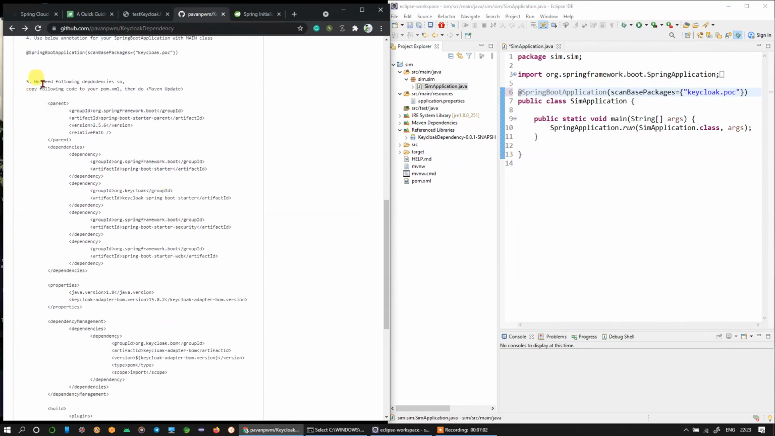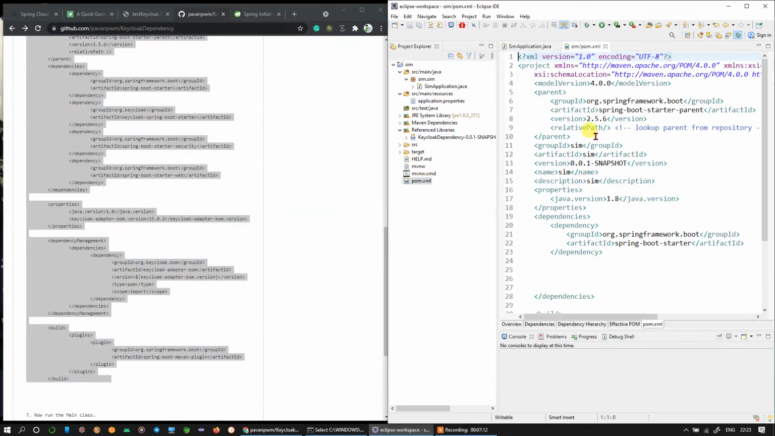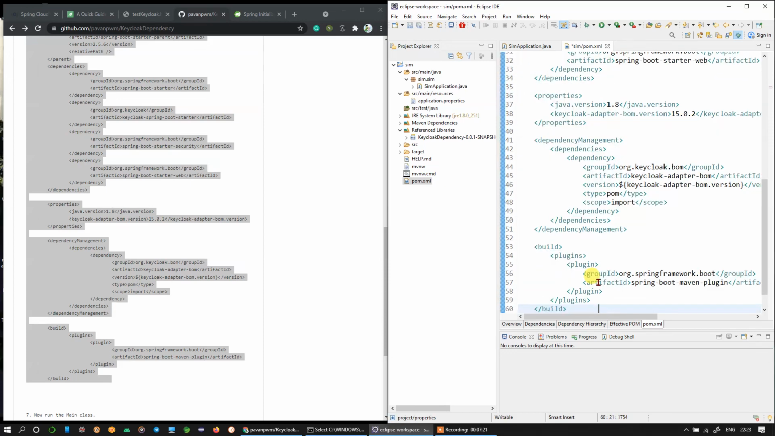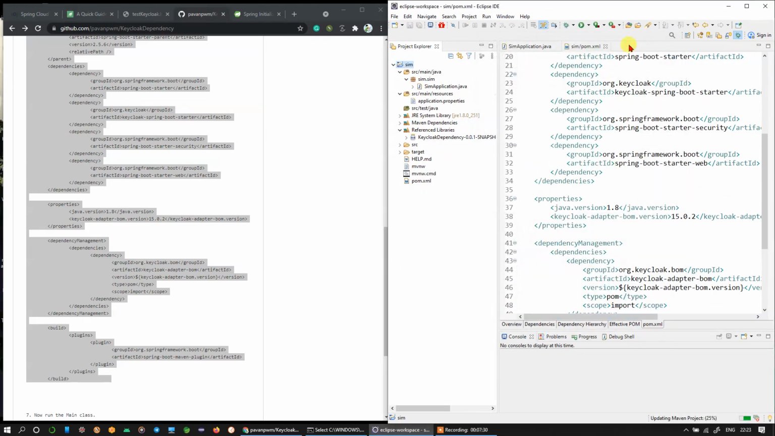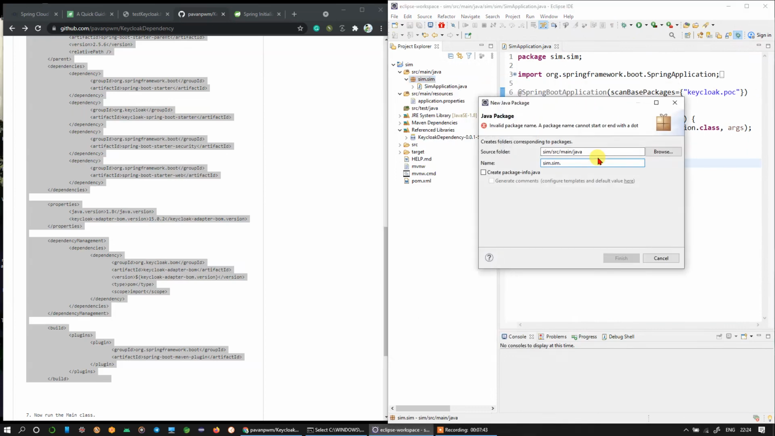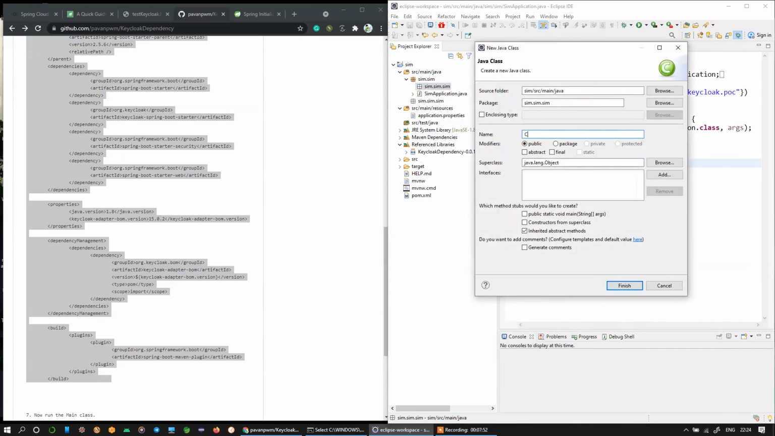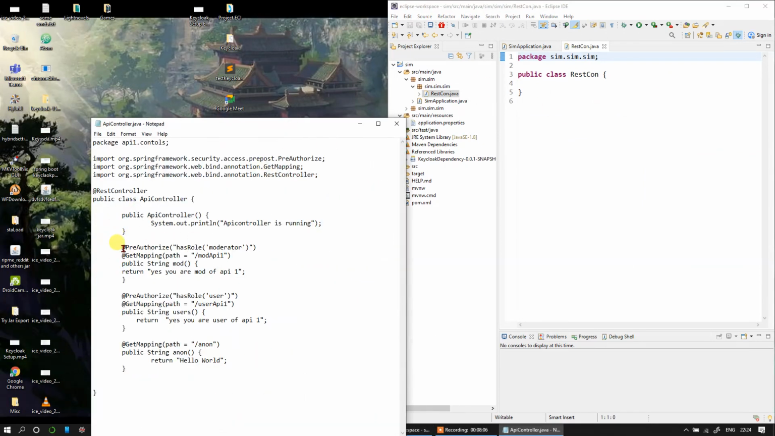Okay, now the next thing we need to do is add this code to pom.xml. Now let me go to pom.xml and remove this parent and add this, copy this code. Now let me click on maven update. Now I'll add a new package. Let me add. Now I will add a class which would be the REST controller class. We will have the REST controller methods here. I already have some methods, so I will just copy them here.